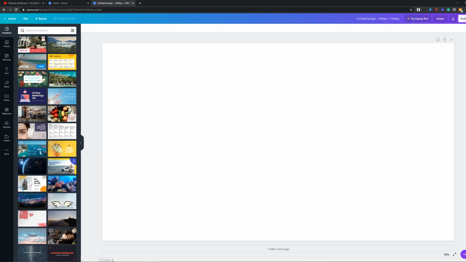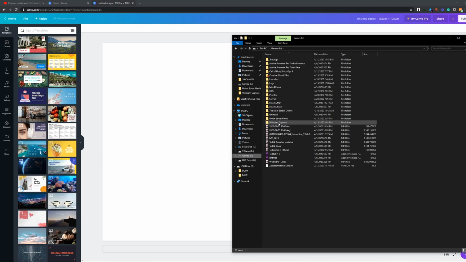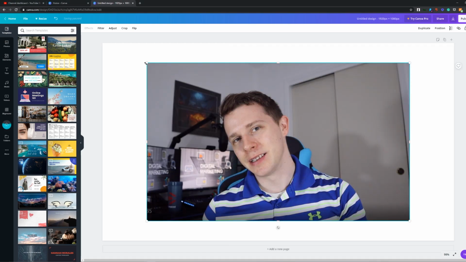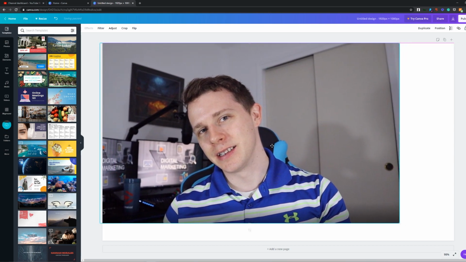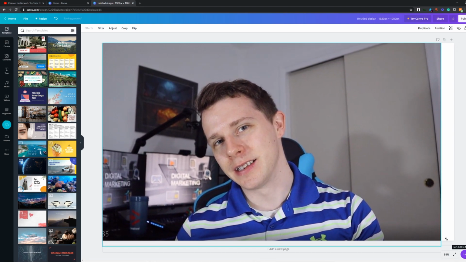Now that you've captured a screenshot of the picture that you want to use for your thumbnail, go back to Explorer and find the location in which you saved it. For me, it's webcam capture, and then drag it onto the canvas. Now you can stretch the image to fit the 1920 by 1080 resolution.